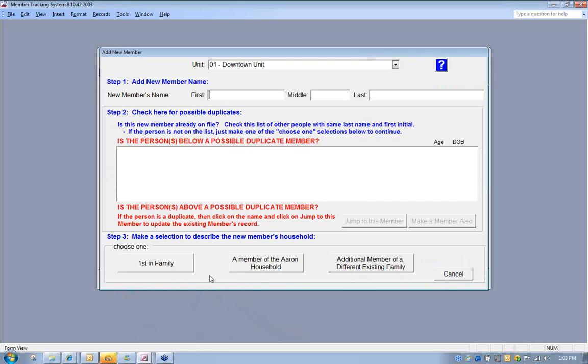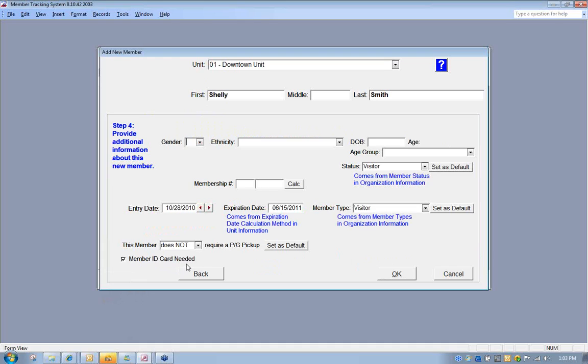So I'm just going to select to add in a new member. Let's say that this person is a visitor. I'm going to add them in as the first in family, just like you would a member. Here, though, if I click OK, you could see which fields are required. So in my database, I'm only required to put in an ethnicity and a member number. But you may also want to get some basic information, like their ethnicity and date of birth. As much as you want to keep on them, it's totally up to you.